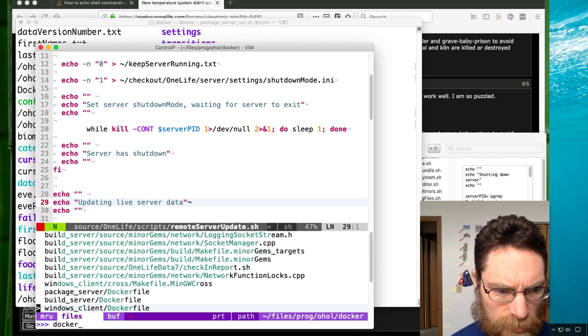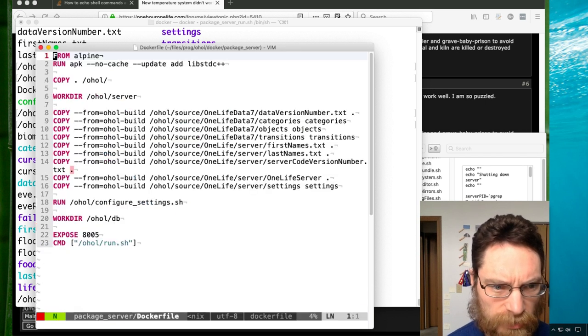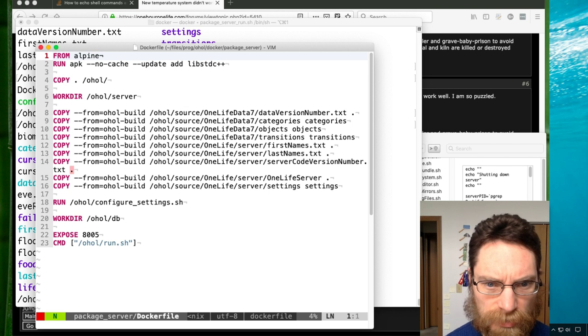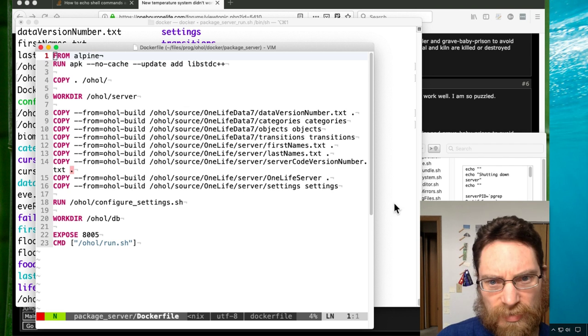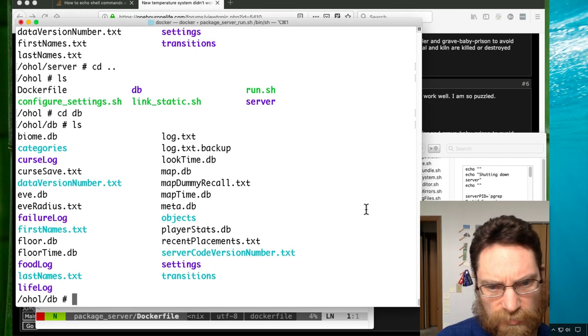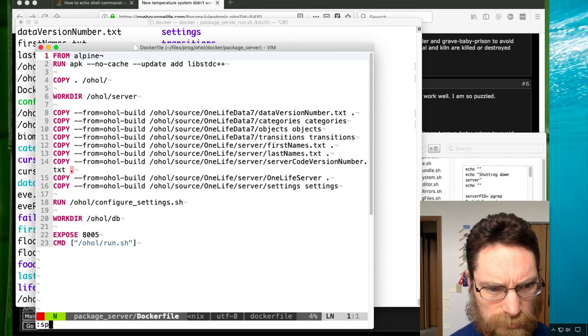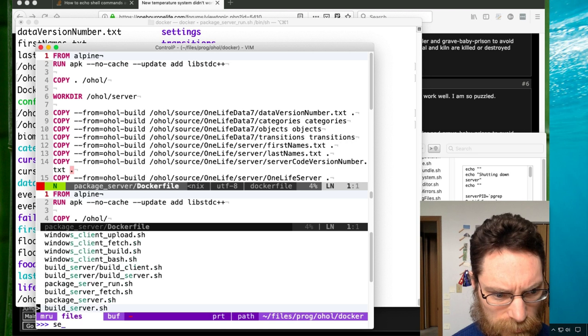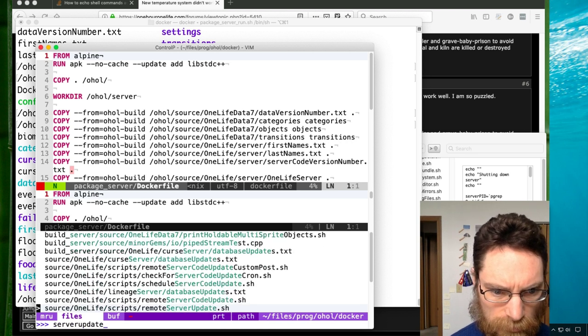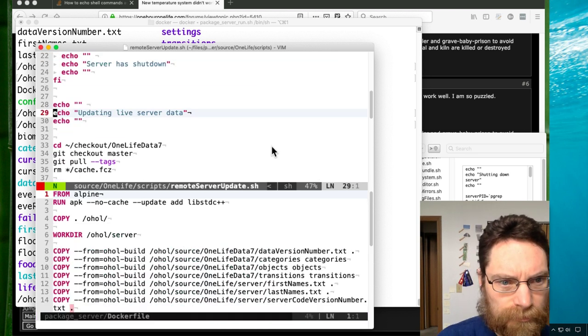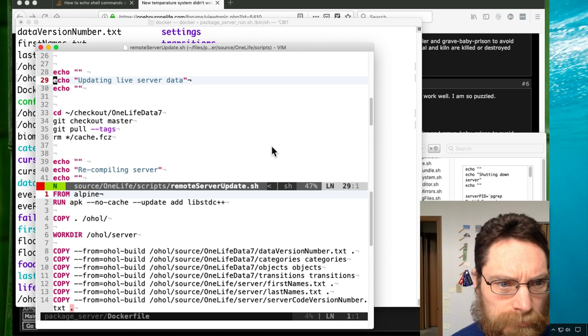So Docker... So really it's a package server that pulls everything together. Data version number, categories, objects, transitions, first, last, one life server. And then he has stuff linked. How does that work? Dating live server data. Go to data 7, check out master, pull.